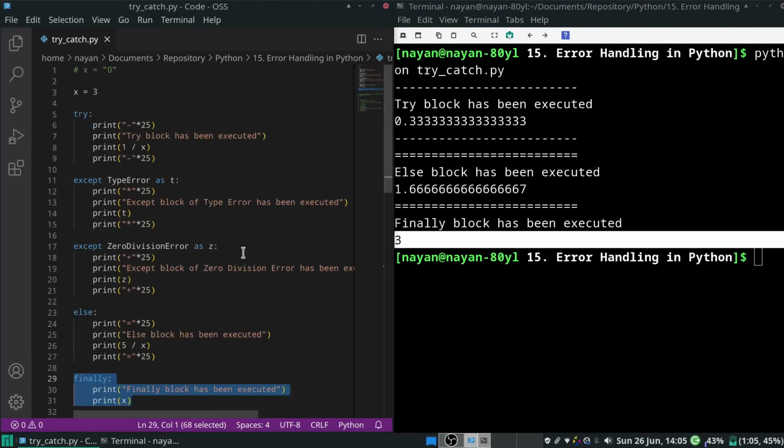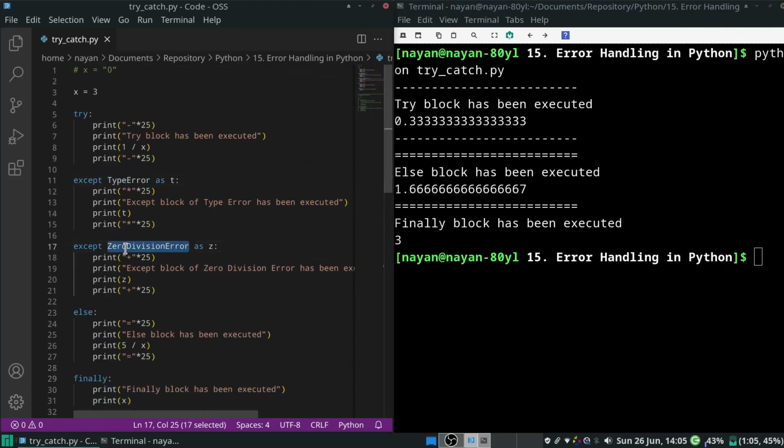Now you can see that I have TypeError and ZeroDivisionError. These are the built-in exceptions available in Python, and I will provide that built-in exception link in the description box. But in case there are scenarios where you are not able to find any built-in exception from Python, it is also feasible and possible to declare your own exception, your own error handling.